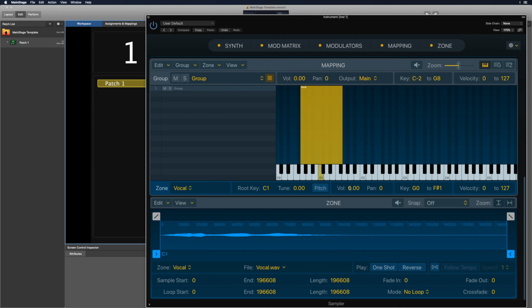Next, we can look at the volume area. I can click and drag these numbers up or down to change the volume of the sample that I have selected. You can also double click and type in a number and hit enter, and that will also change the volume.